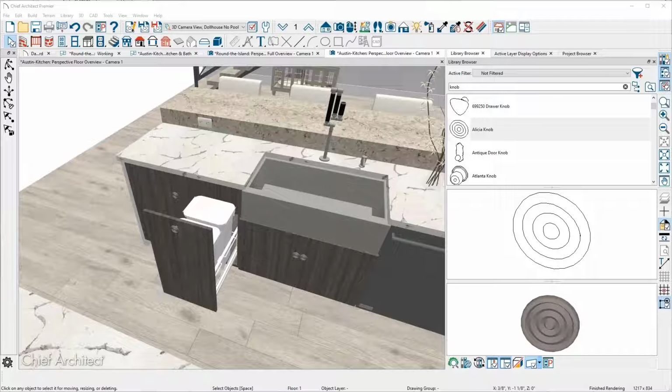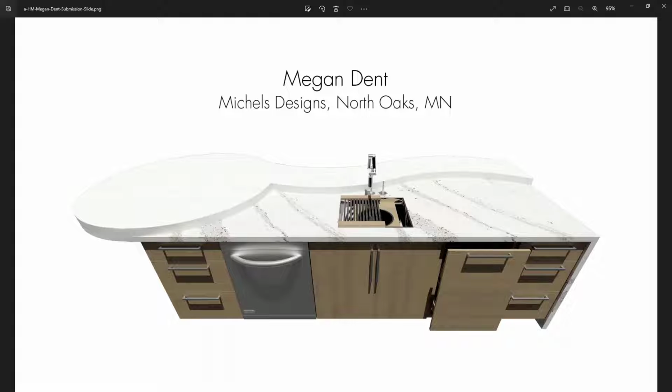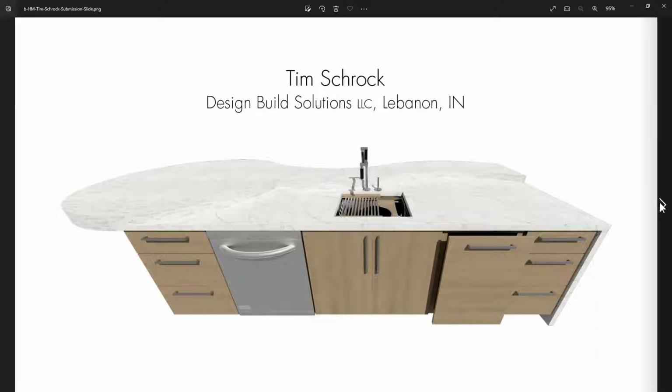I'm going to start with a couple of honorable mentions. The first one is from Megan Dent from Michael's Designs out of Minnesota. Looks absolutely fantastic and seemed to hit all the criteria here for the island, and just wanted to do a shout out to Megan. Next we had another honorable mention to Tim Sharrock of Design Build Solutions out of Indiana. Again, wow, really did a great job here. Nothing really to pick apart that I can see. Congratulations, Tim.